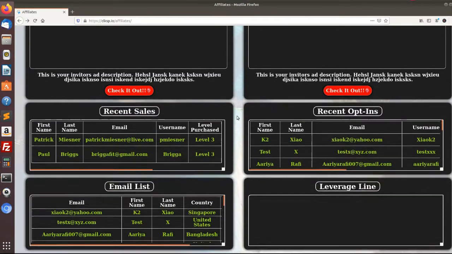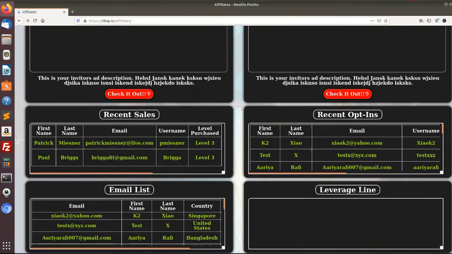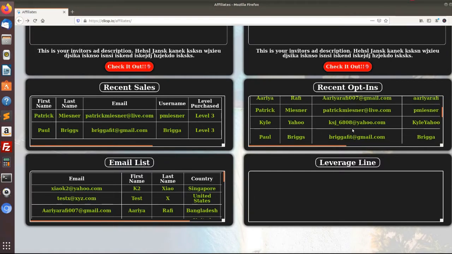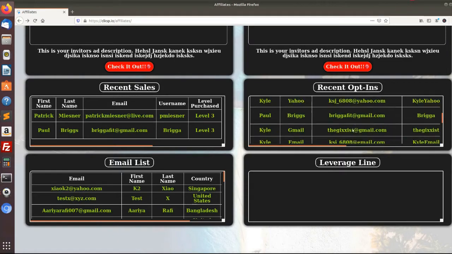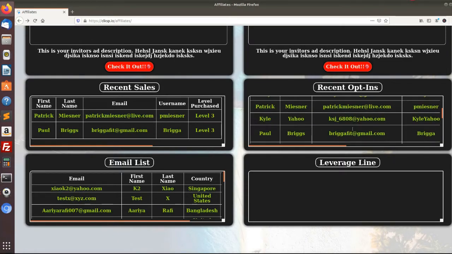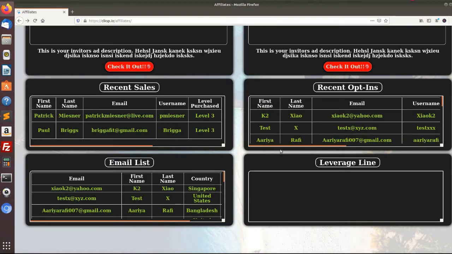And as you can see right here, this is your recent sales. When you make a sale, the user information will show up right here: the username, email, first name, last name, and level purchased. And then you'll have recent opt-ins, and these are all the emails that have opted in, whether paid or free account. Those will show right there.